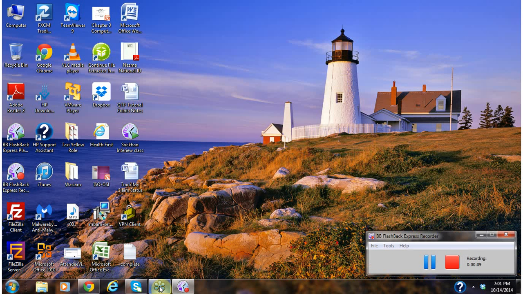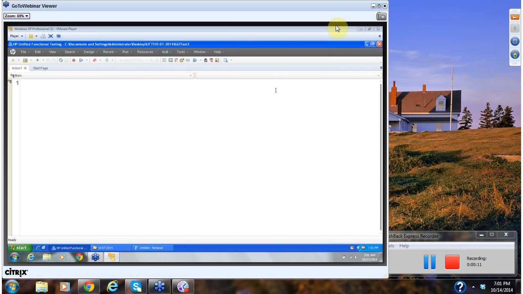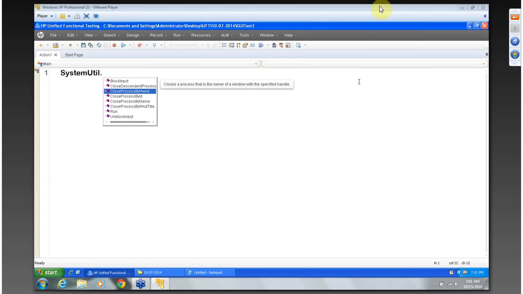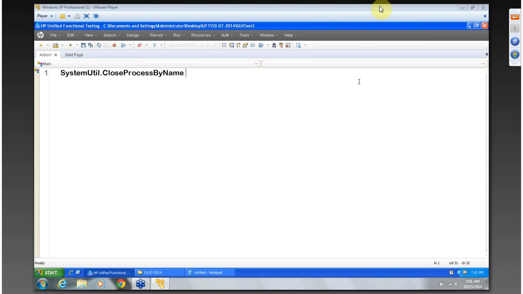So before we do it, we just type SystemUtil.CloseProcessByName so that we can close any browser that is opened currently. Okay, SystemUtil dot CloseProcessByName, close process by name, right? Oh yeah, close. Okay, and then IE.exe, and then SystemUtil.Run.